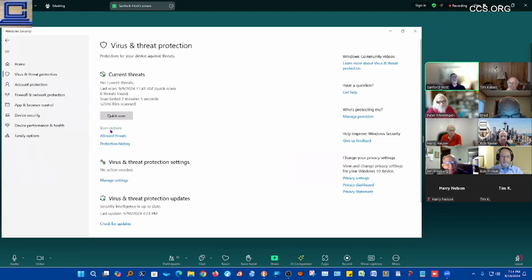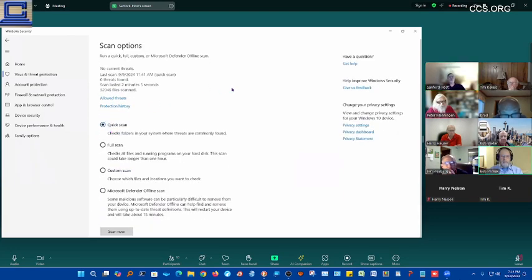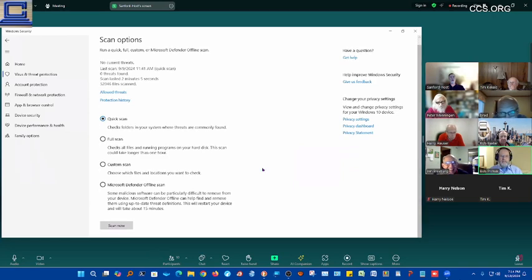And then scan options. Let's go through this. Let's also go down as far as Microsoft Defender Offline, because not many people know what that is. Okay. You can do a quick scan, you can do a full scan. Custom scan lets you select which folders to do. A quick scan only checks the most vulnerable areas according to Microsoft. A full scan will do all of your files and take probably overnight.